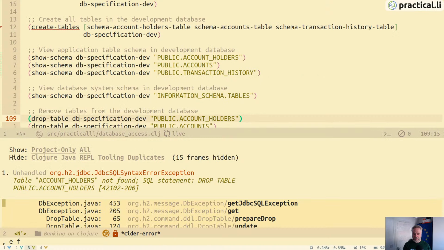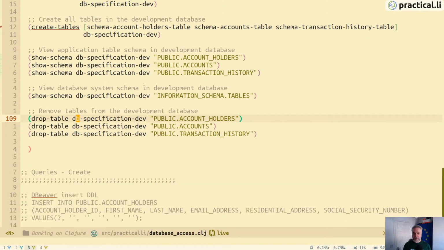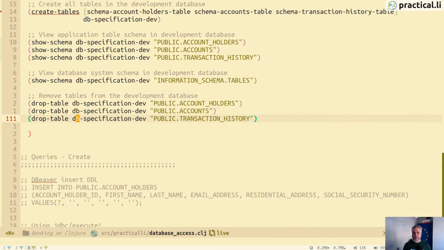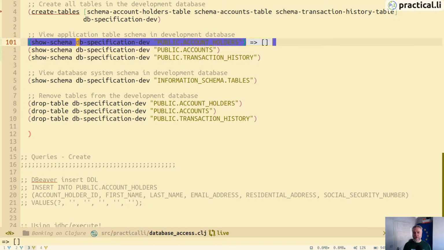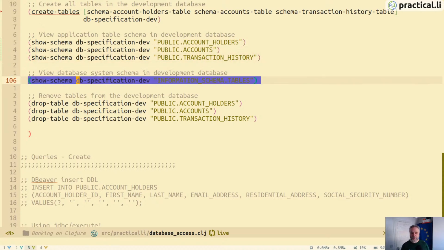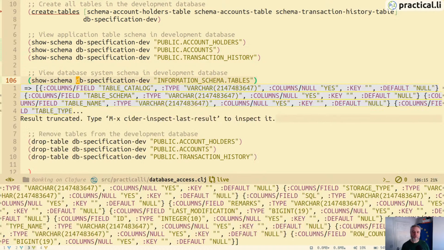There we go. Oh yeah, so it's not there. Oh, I did kill them anyway. Okay, cool. So they're not there. Yeah, so you can check that the schemas are not there because it's returning an empty vector. When something's populated, then you get a vector of maps, and each map is a Clojure hash map of the table schema.